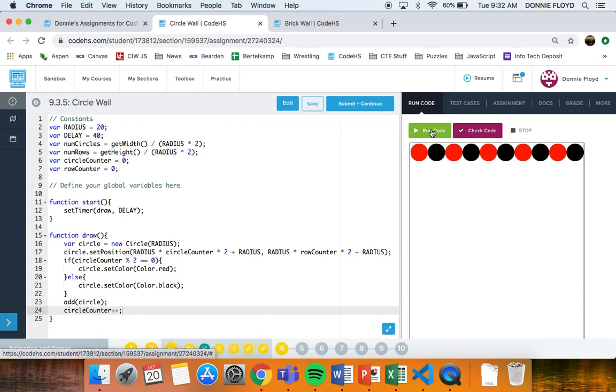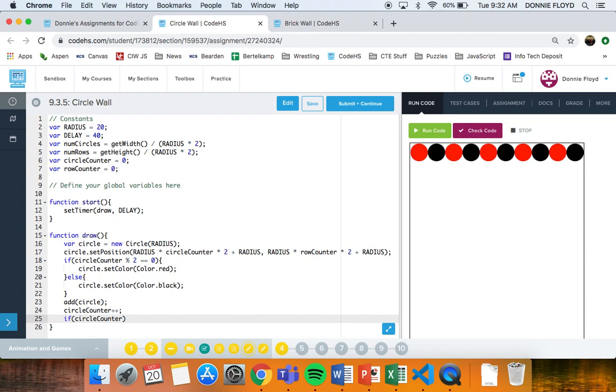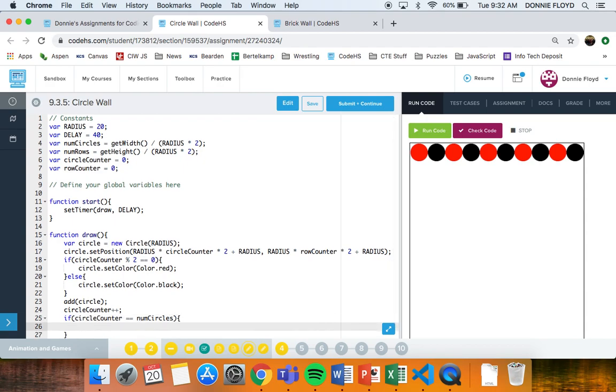Now how do we figure this out? How do we make it go down to the next row? Well, after I have added my circle, I'm going to see if I have reached my number of circles. So if circle counter equals num circles, then I need to increase my row so I can go down to my next row. So my row counter plus plus, I increase it by 1. So now when we hit the end, it does go down.